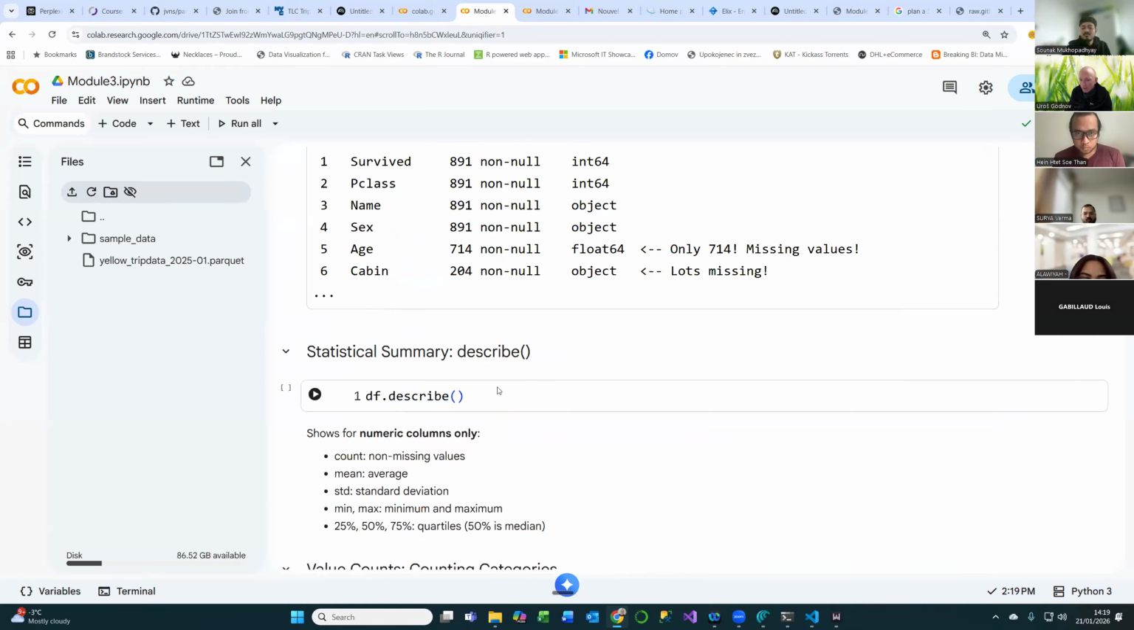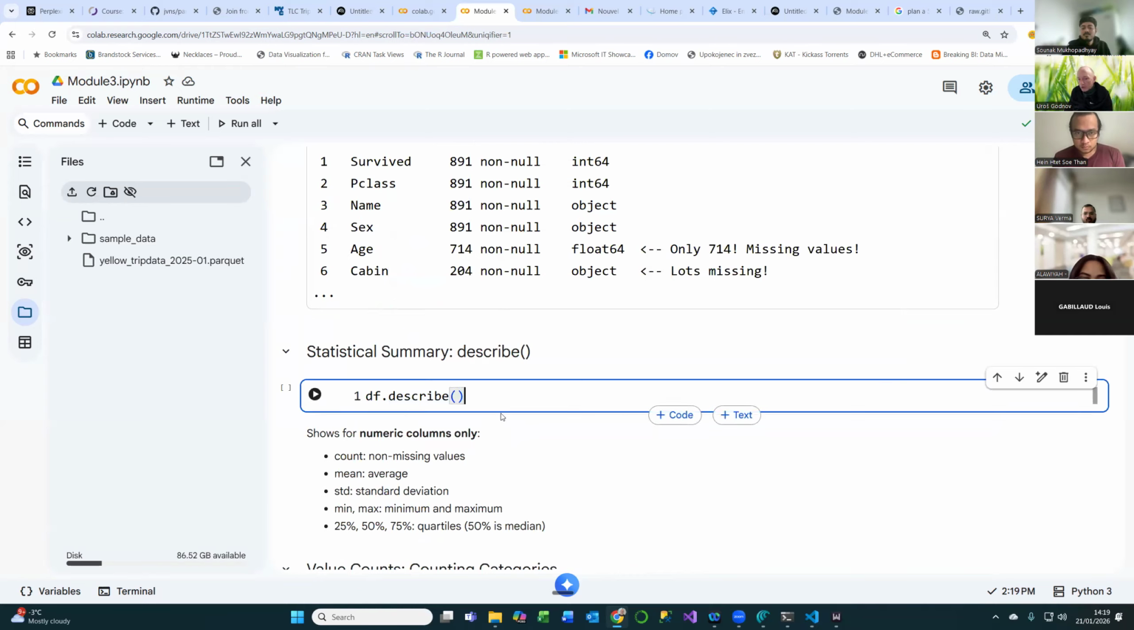Now, usually you will start with some simple exploratory data analysis. Which method is the most basic one in R? Summary. Yes, correct. And in Python, it is describe. So describe will create basic statistics.